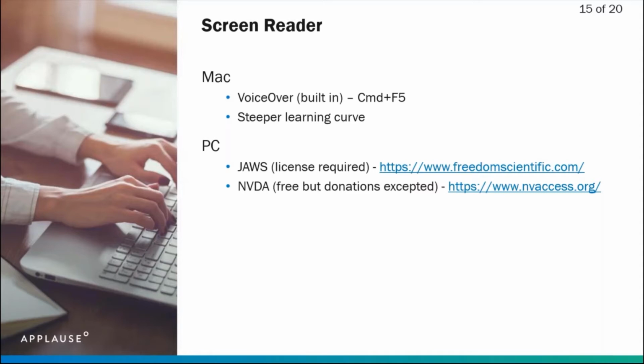Now, real quickly for screen readers, if you have a Mac, then you have a screen reader built in called VoiceOver, and you turn that on and off using Command F5. Now, I found when I teach screen reader classes that learning VoiceOver on the Mac, if that's your first screen reader you've ever used, there's a little bit steeper learning curve in learning the Mac gestures and things like that. It's not just a simple tab through the website.